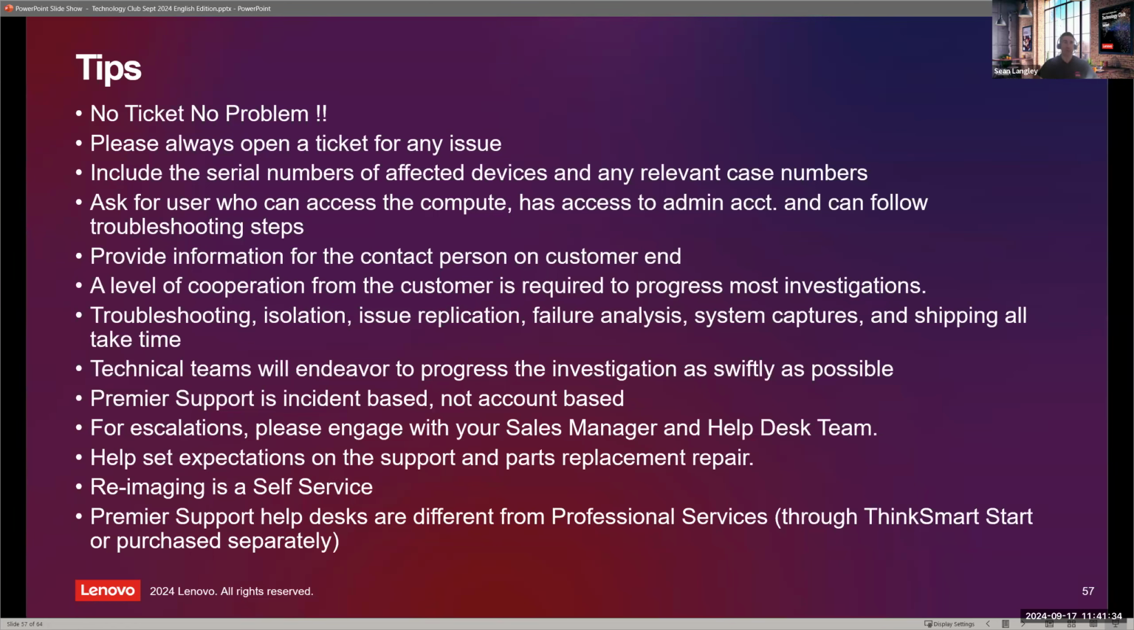Of course, that means a level of cooperation is required from the customer themselves. We want to help to get it working, but if you can't answer calls and can't assist the Premier Support operative to do any steps on there... I've just seen a note pop up in the chat. I will show you in a second how to open a ticket, so stand by, it's on the slide coming up next.